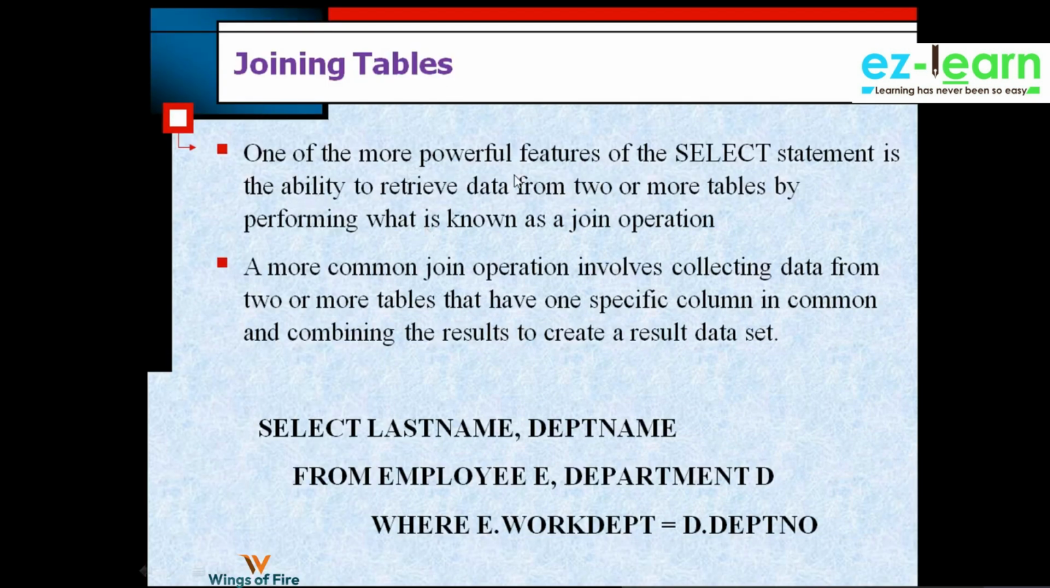Joins. One of the more powerful features of the select statement is the ability to retrieve from more than one table by performing what is known as a join operation. So union is combining the results of queries, and join is going to pick the data from columns from more than one table. A more common join operation involves collecting data from two or more tables that are in common and combining the results to create a result data set.